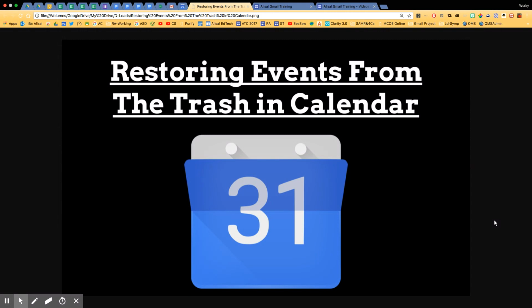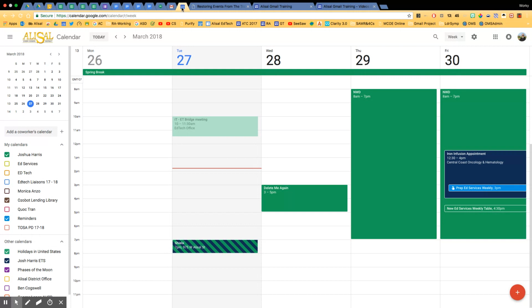So one of the most frustrating things if you've been in Outlook is that once you delete something from your calendar, it's gone, even if you deleted it on accident. So here we are in Google Calendar, and we're going to show you how to delete something from your calendar if you need to, but then how to restore it if you need to do that.